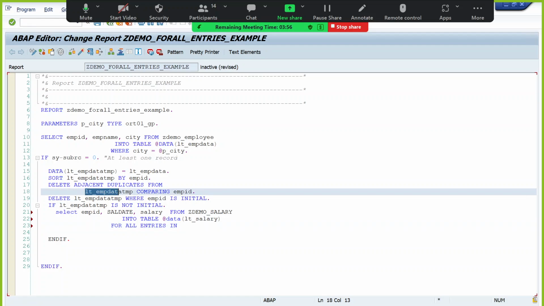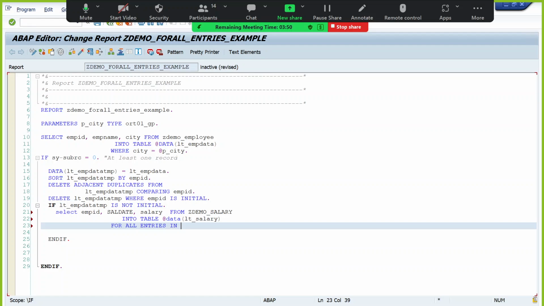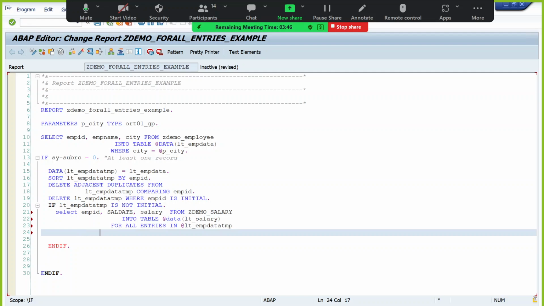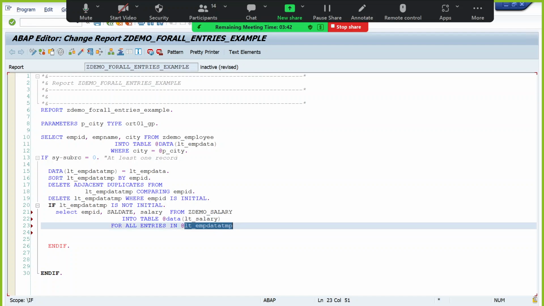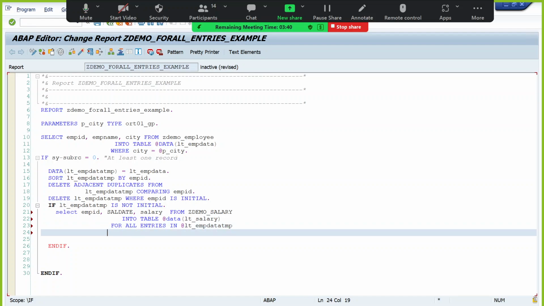Actual internal table. You should not take the actual internal table because you applied the for all entries rules on the temporary internal table, right? So that's why you need to take the temporary internal table only, with the escape symbol. Take the temporary internal table in the select statement.